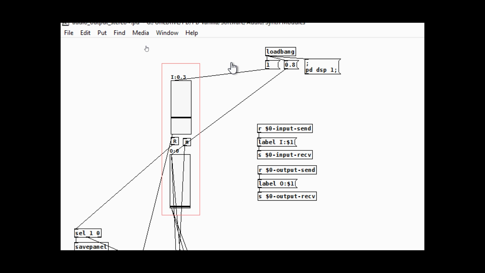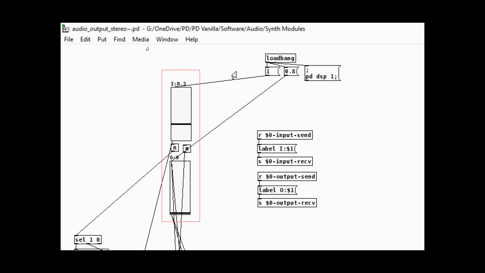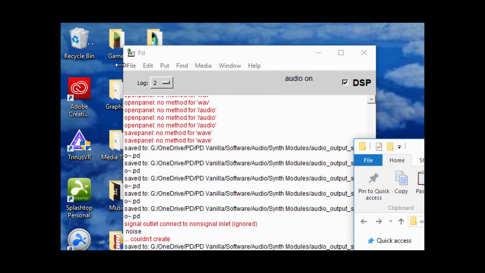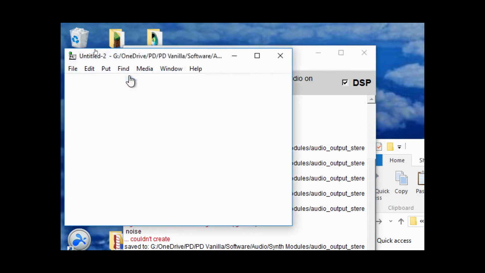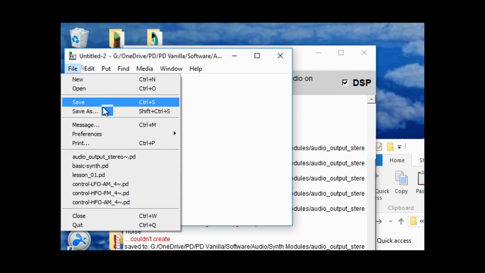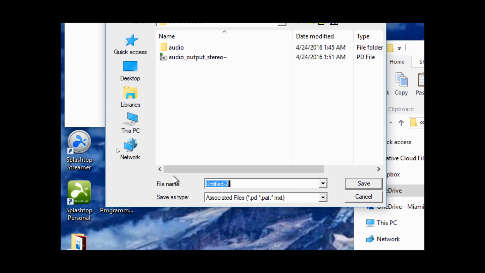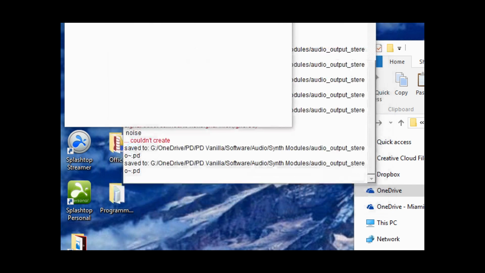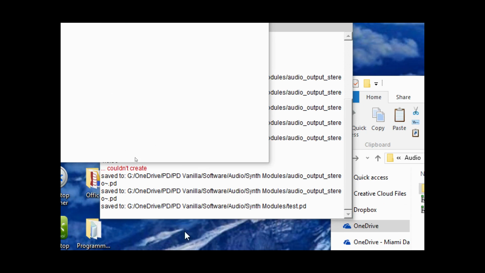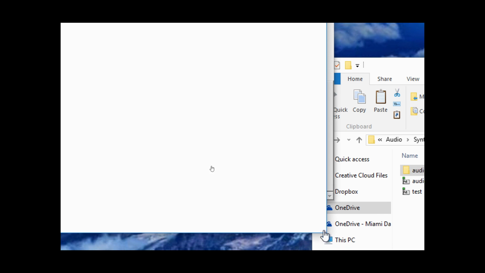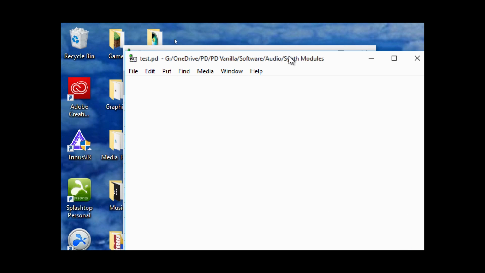Now I need to test this out. So I'm going to close this. I'm going to make a new patch. I'm going to save it. You need to give it a save location first, right next to the previous patch, and I'm going to call this test, so I can test out all the modules I make. Now this one's called Audio_Output_Stereo~ with underscores in between.